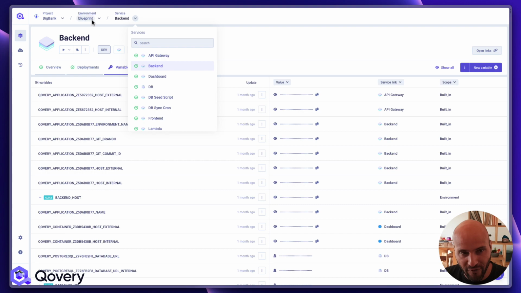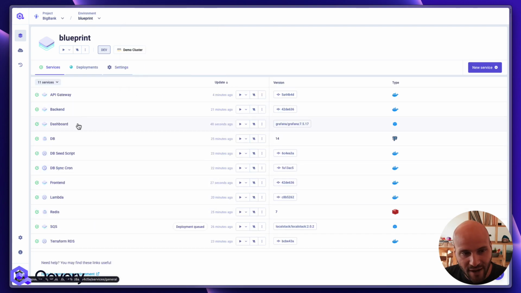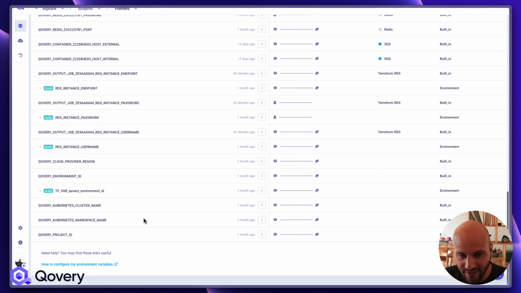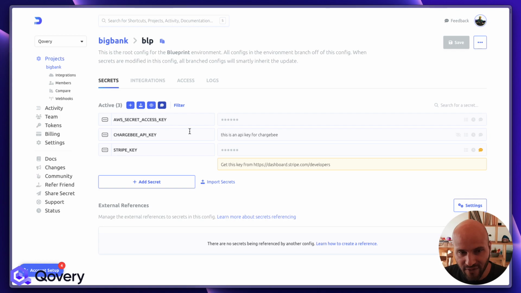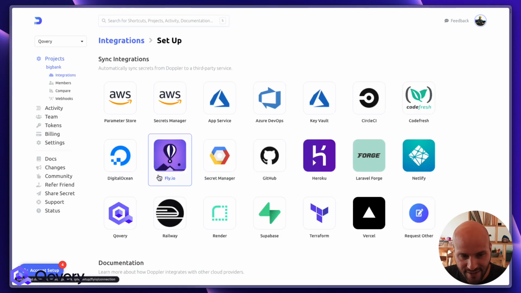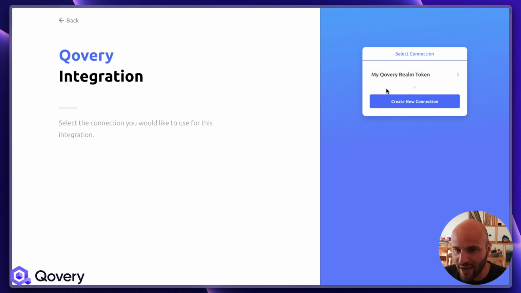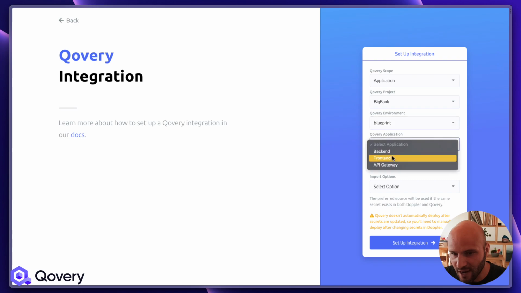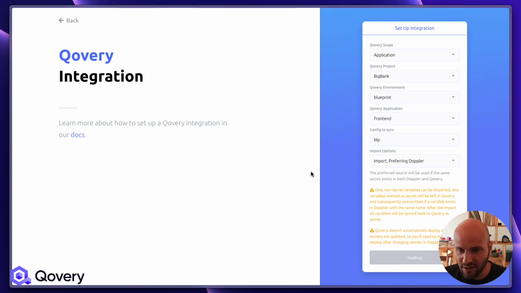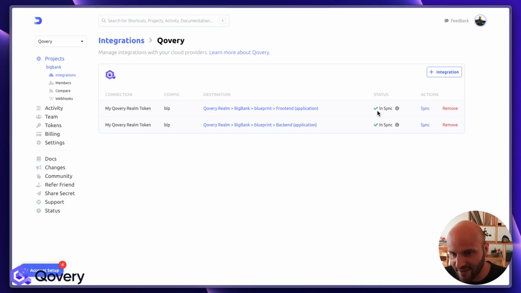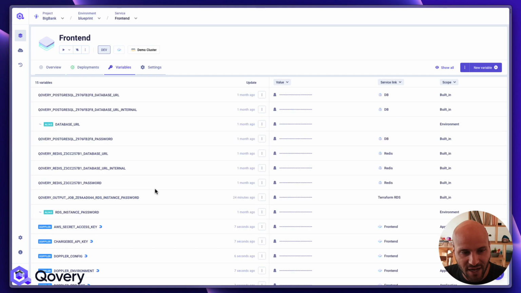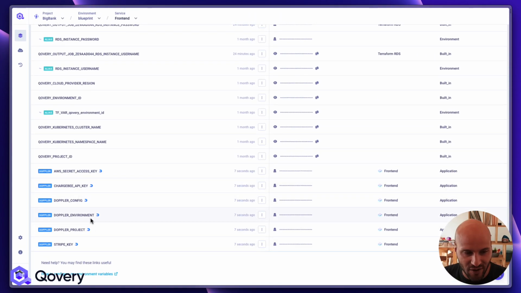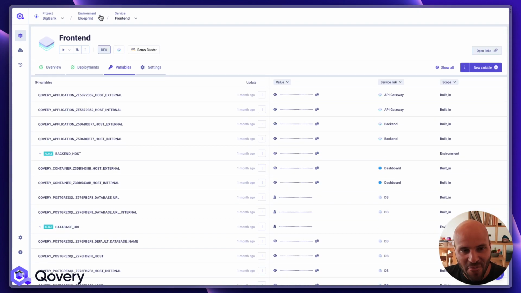Now let's say that inside my environment I have multiple applications, I have my backend, my frontend. Let's say that I also want to sync my front-end application and get access to those environment variable secrets. I can add a second integration, add sync, again Qovery, and instead of selecting the backend, I can pick my front-end application. So here, Big Bang, blueprint, application front-end, sync blueprint, and import from Doppler. Yes, and set up integration. Boom. It's syncing, in sync. If I go back here and refresh, you see, boom, we have access to our secrets from Doppler. That's perfect, right?